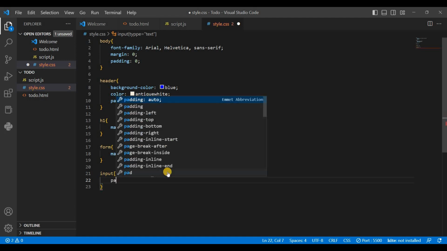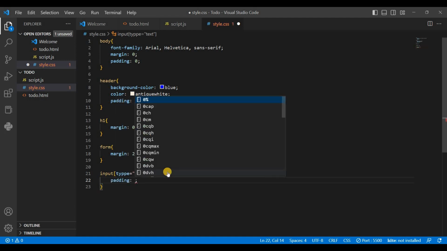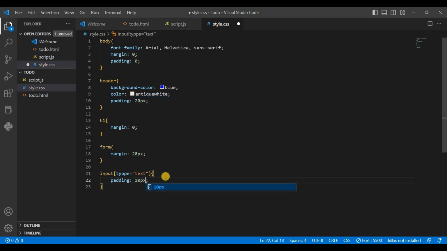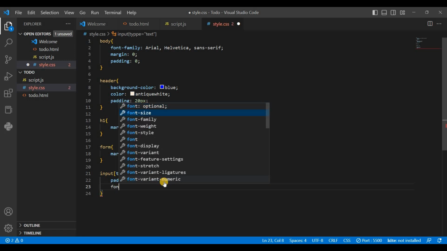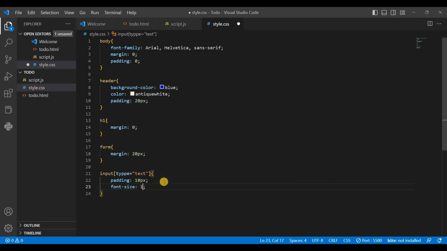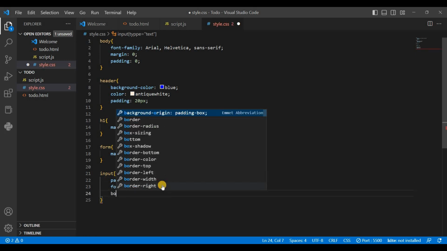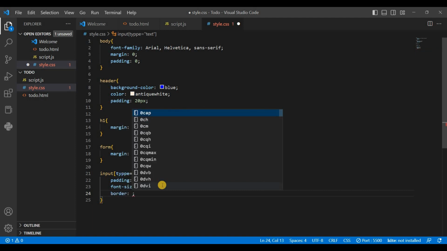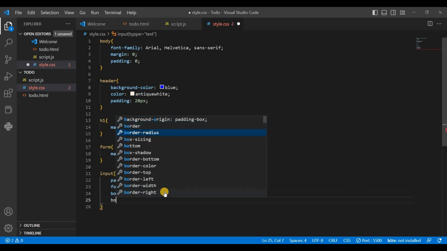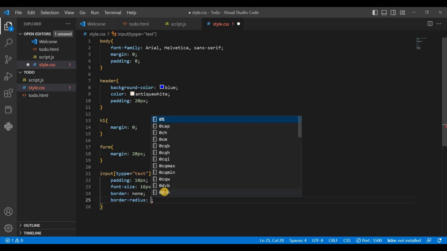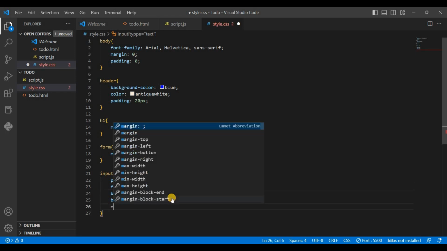And here I'm providing the padding, 10 pixel, font size 16 pixel. Then I provide the border. It should be none. Then border radius. I'll set 5 pixel. Then I need to provide the margin.